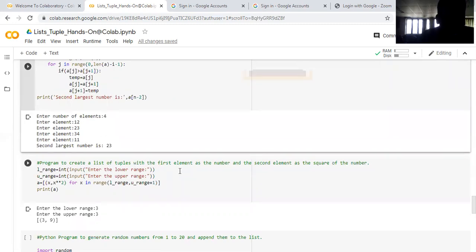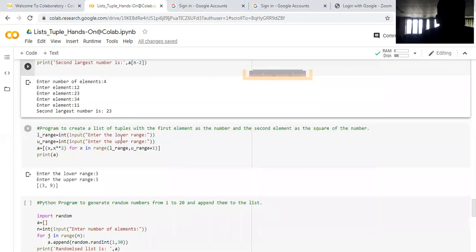Okay, so now you come for the create a list of tuples. That completes the programming part of list. Now you come for the tuple part: create a list of tuples with the first element as a number and the second element as its square.